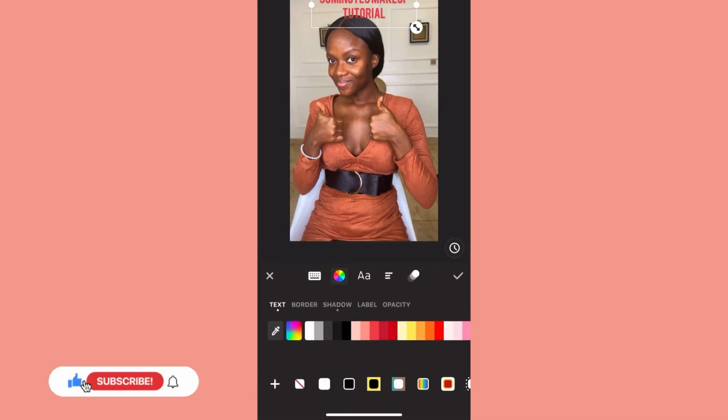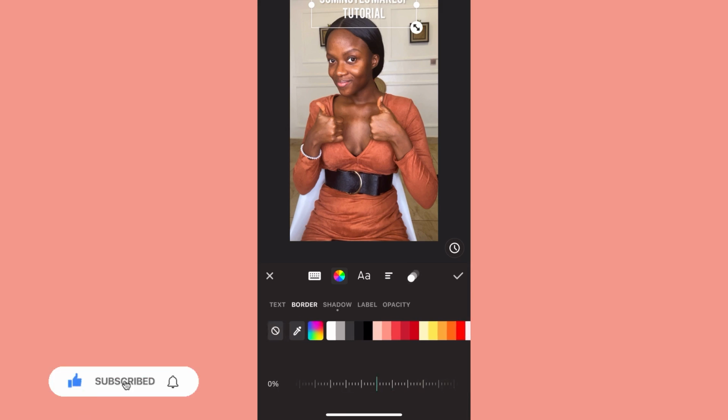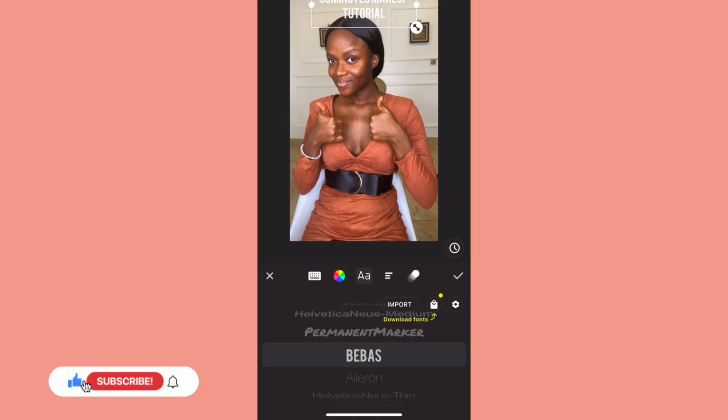Then we're going to go into the text colors. You can always change your text colors to any other color you want. You can change the border. You can see as I touch the different colors, you can see the different colors on the text I already have. You can also change the shadow, but I don't do all this. But if you like, it's also pretty nice if you want all that on your text. But I just like my text simple.